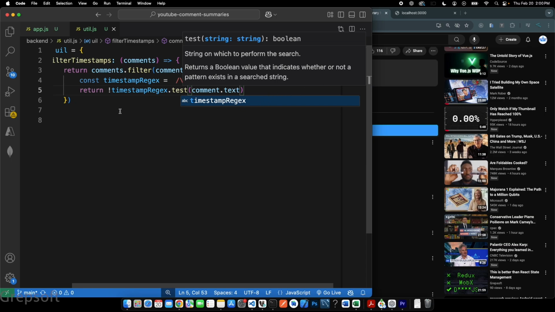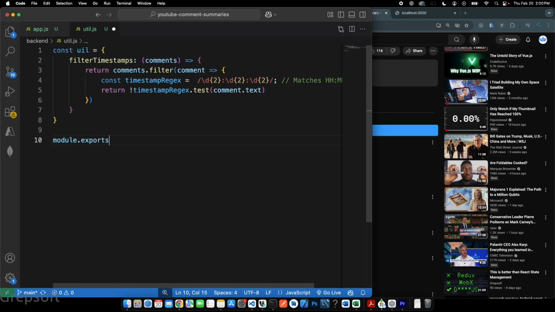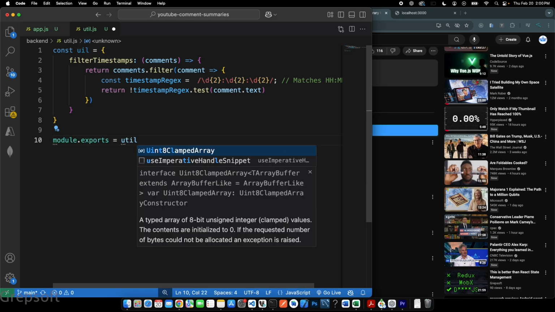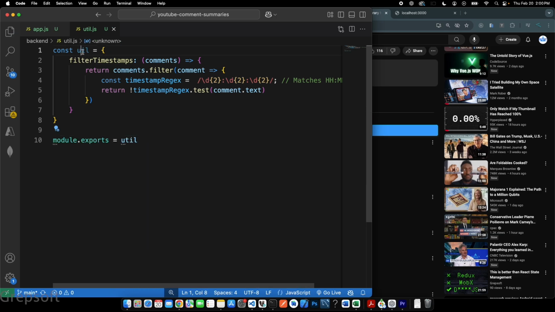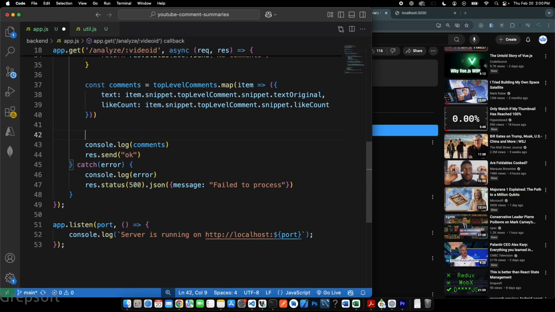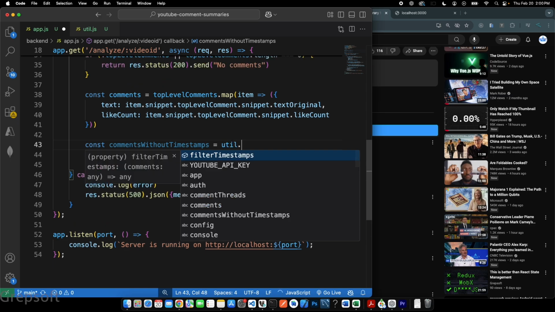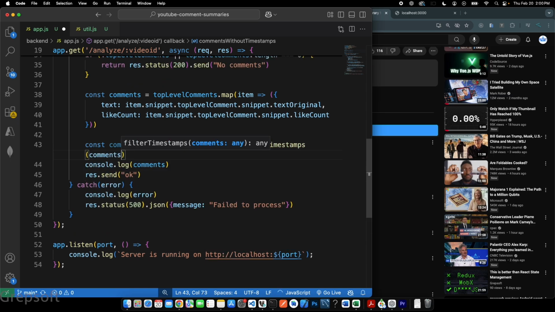Okay, I'm going to save this one, and let's see if we can do module.exports equal to util, like that. So I'm going to save it. This should be util. Okay, so let's come here and see if we can do const commentsWithoutTimestamp is equal to, we're going to do util dot that, we're going to pass in the comments, and then I can just take this one and I can print it.